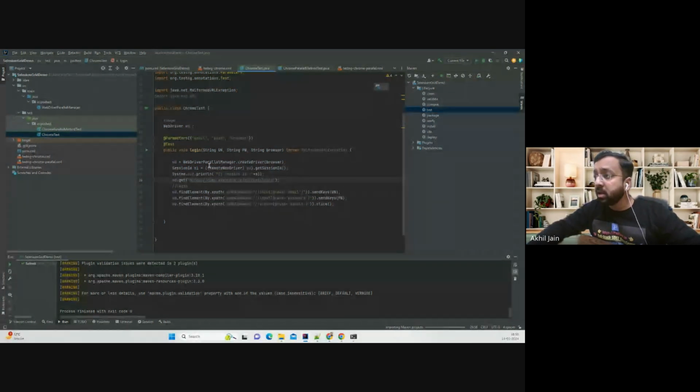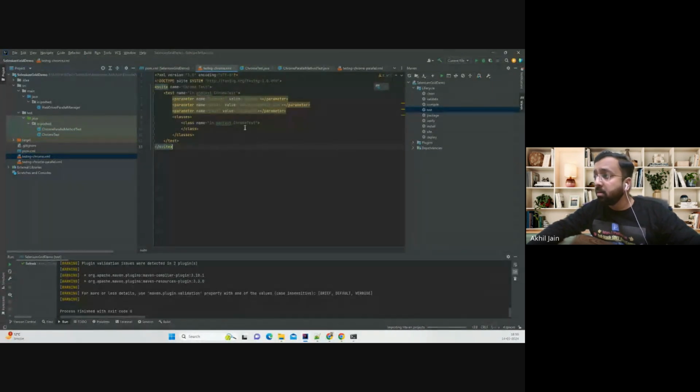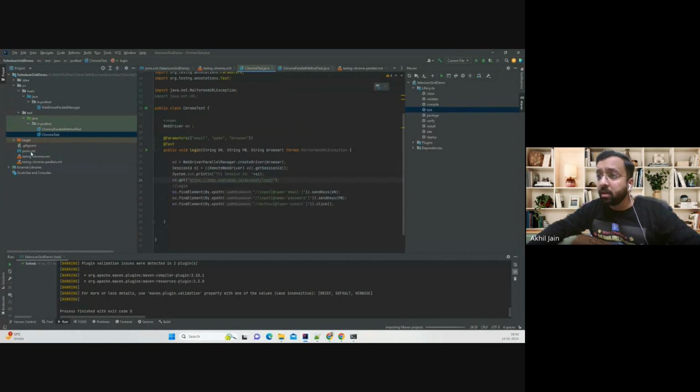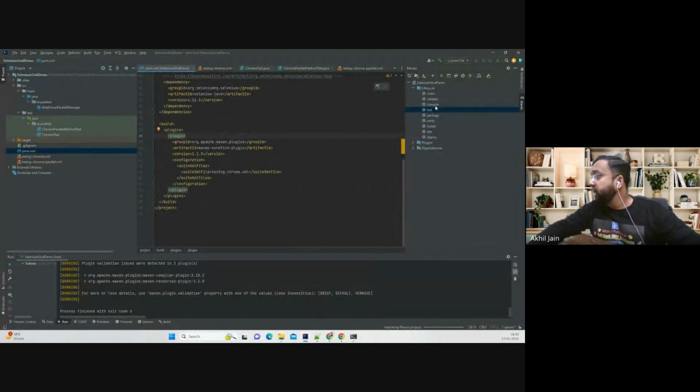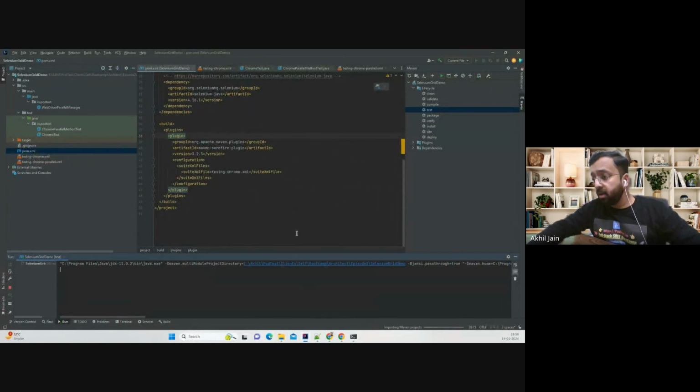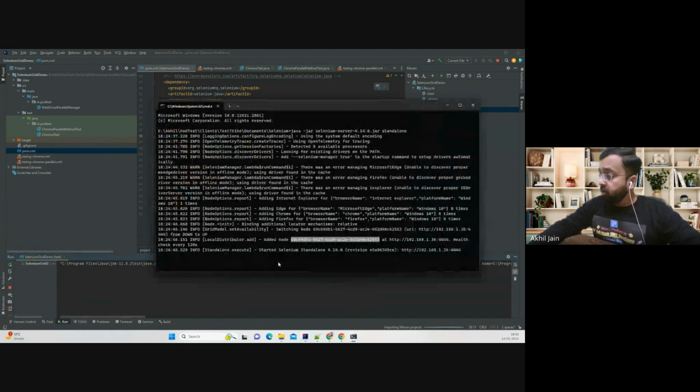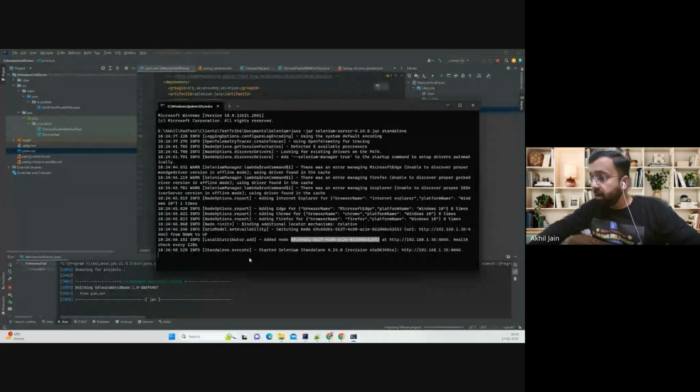So let me just check. This is the Chrome test, and we are running Chrome here, and pom.xml is fine. Let me run this. So let's see the logs also. You would find some new logs here, two entries, right? Let's try to understand what those logs are. It is starting up currently.